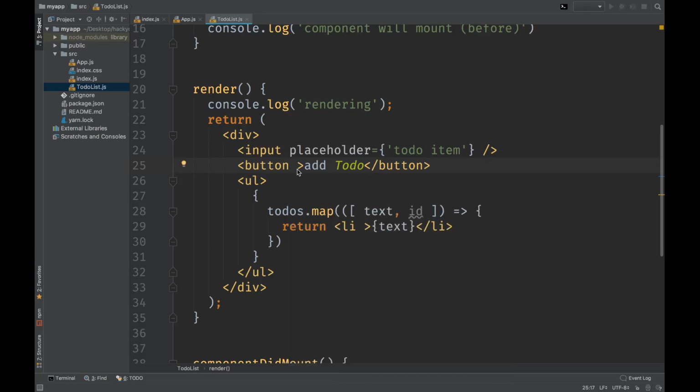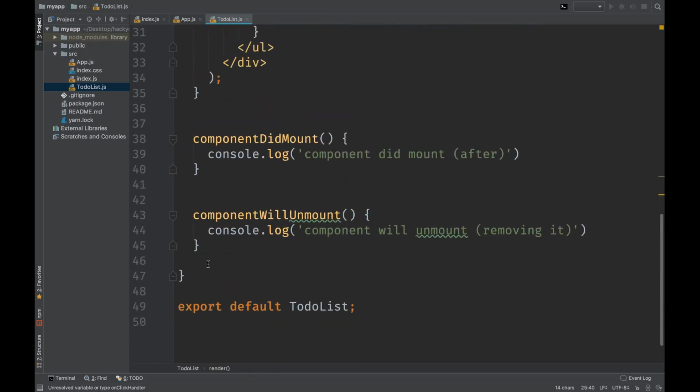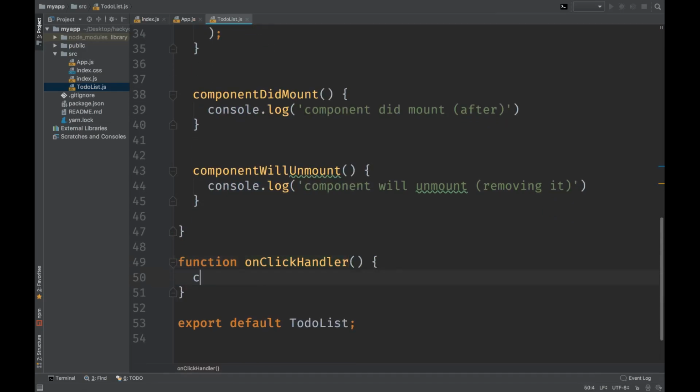So the only thing that you need to change is you put on click here, and you put a function name here, or a function reference, like on click handler. And every time you click this, the on-click handler function will fire. You can put it wherever you want. You can put it here, function on-click, console.log clicked. It doesn't need to be a method of the class component that we have.